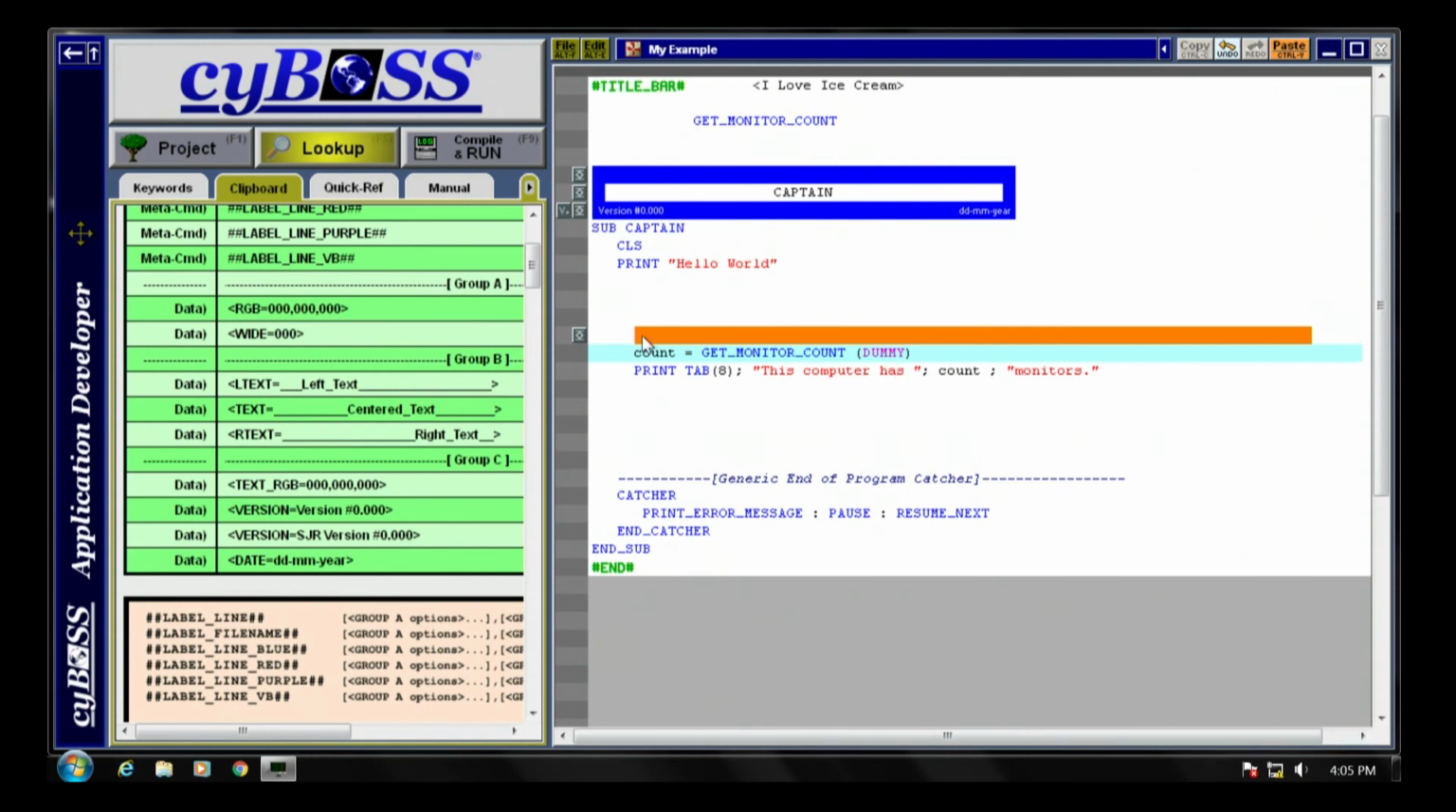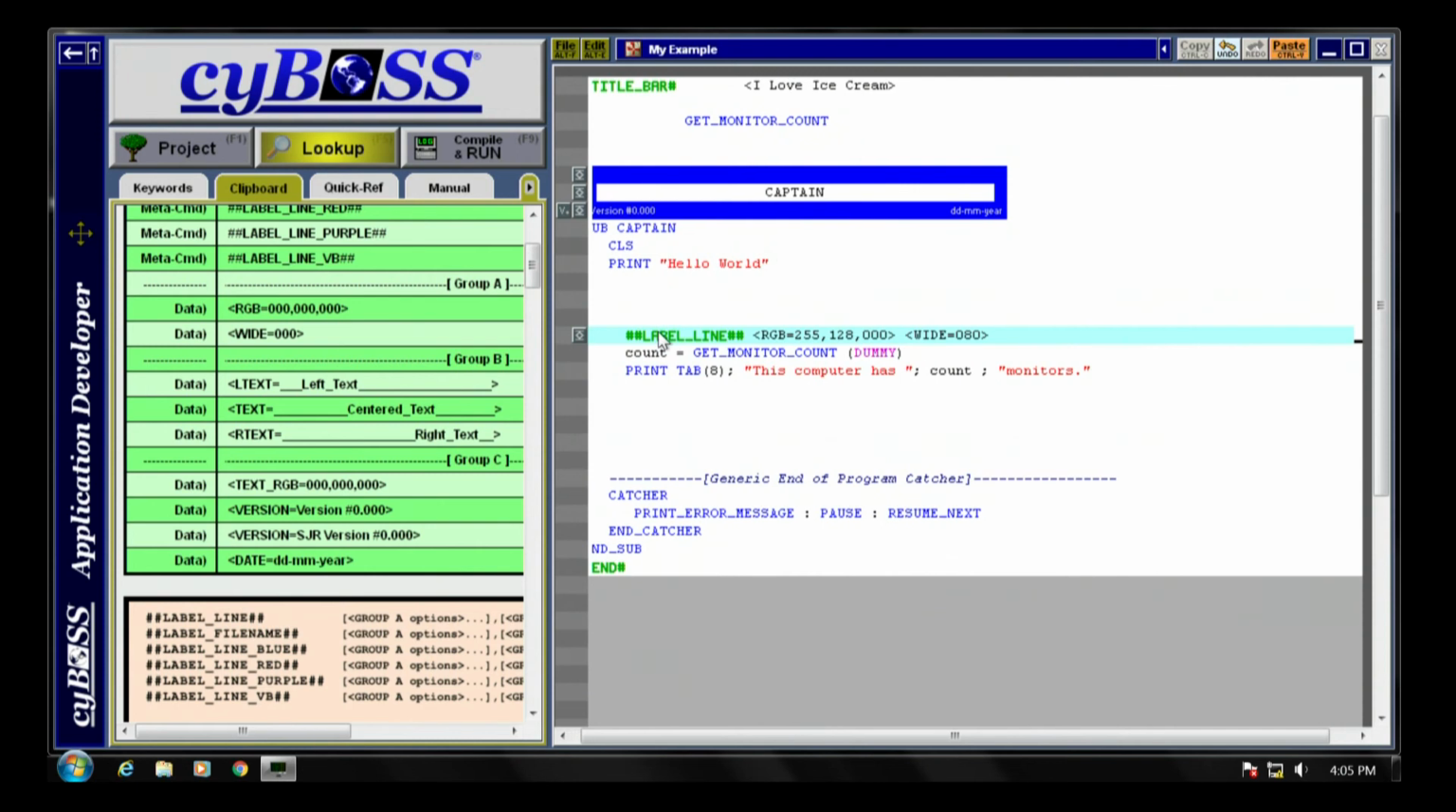Now, let's say I want to make a heading out of this. What I'm going to do is right click and highlight that line, and then hit Control C to copy that entire line to the clipboard.